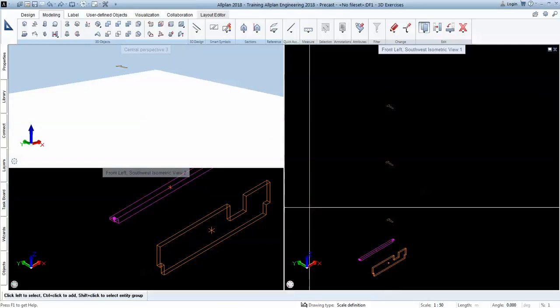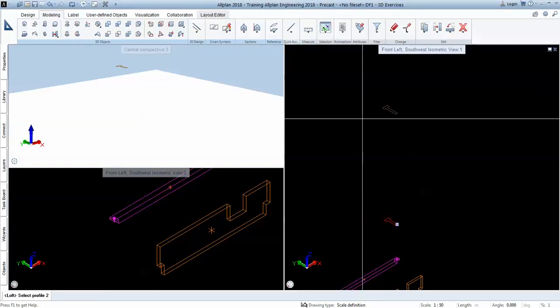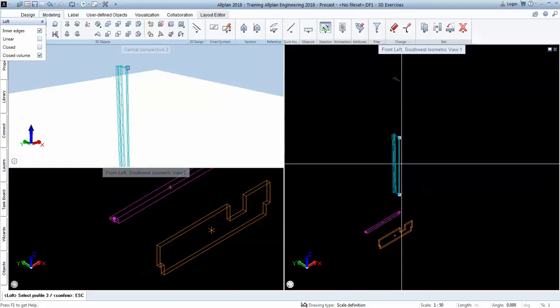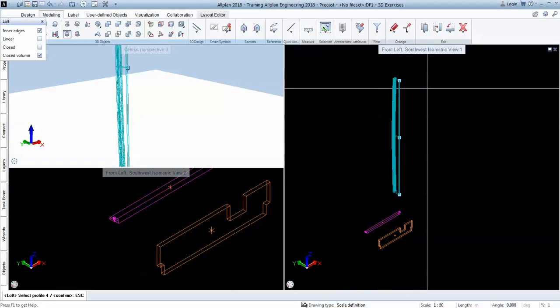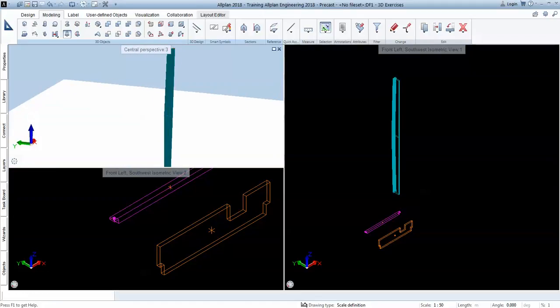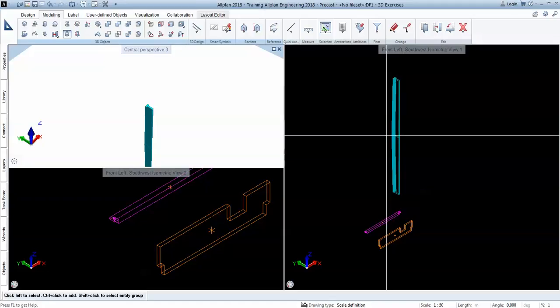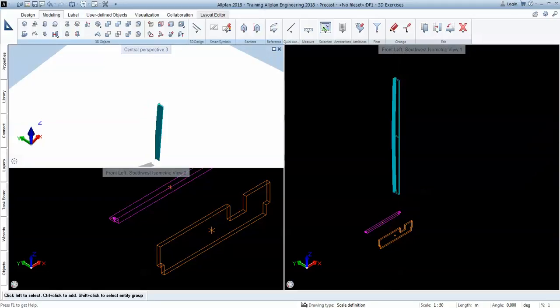And now let's get back to the Loft function. Select the first profile, the second one, and the third one, and escape. So now we have a variable cross section. It has flanges, as we initially did. And what is interesting, okay, let's first rotate it, bring it in a more natural position.